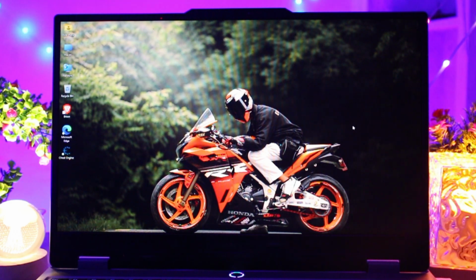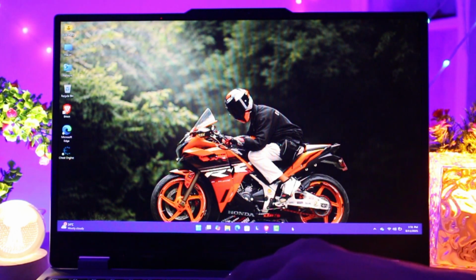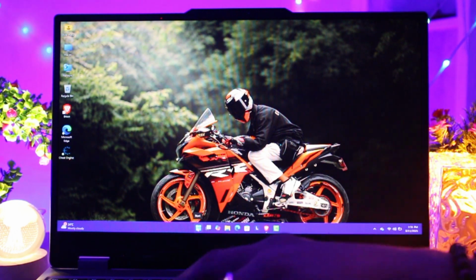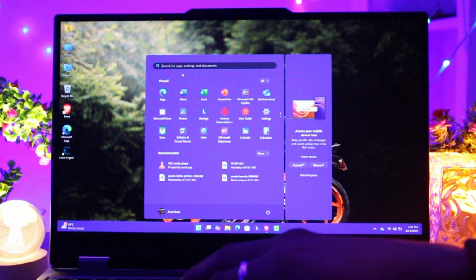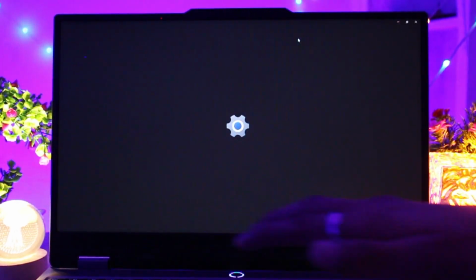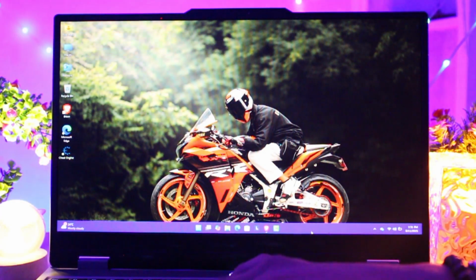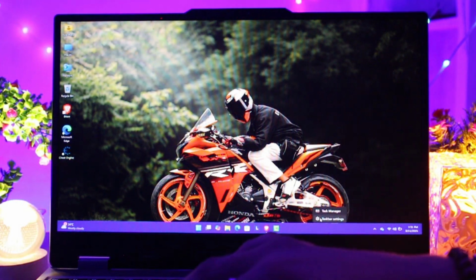Now in order to remove chat from the taskbar, what you need to do is just simply open up your settings by tapping on the Windows icon and typing settings in the search bar, or you can just press Windows plus I and the settings tab will open, or you can also just simply right click on the taskbar and you'll find the option that says taskbar settings.